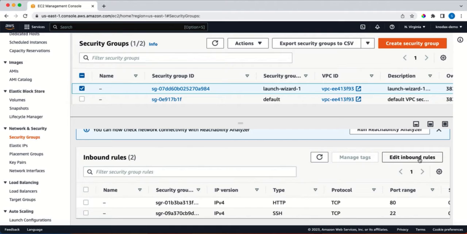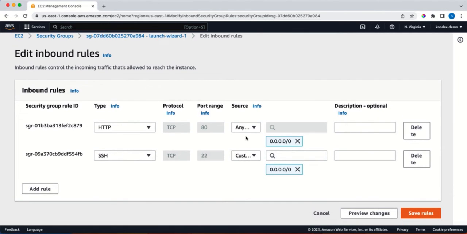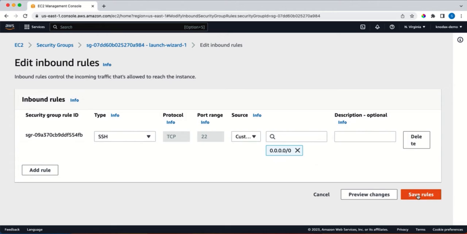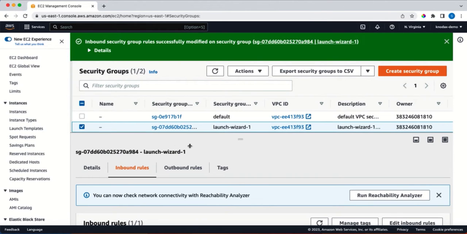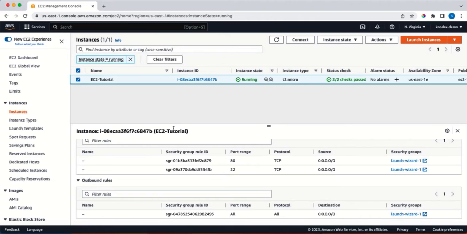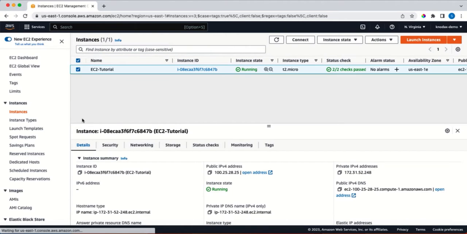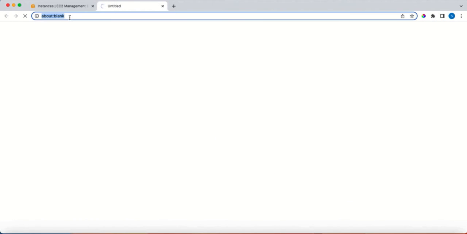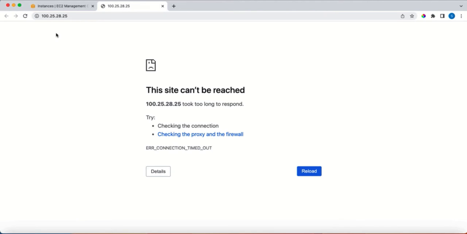If I edit these inbound rules and remove the HTTP rule, the only allowed connection will be on port 22, and all other ports will be blocked. Let's test this. I'll copy the public IP address of the instance and open it in a browser. Since HTTPS isn't configured, I'll use HTTP. The page starts spinning and eventually shows, "This site can't be reached." This is expected because port 80 is no longer open in the security group.